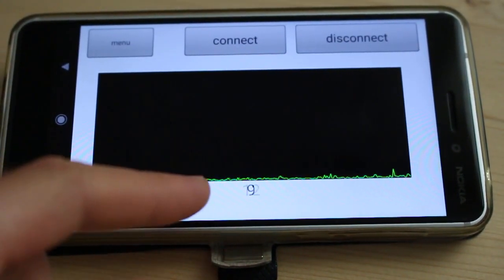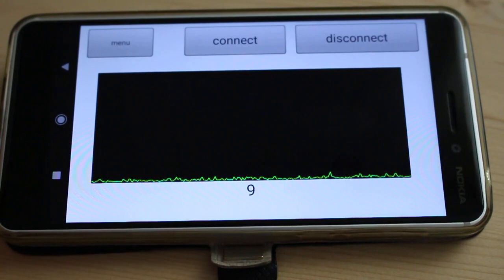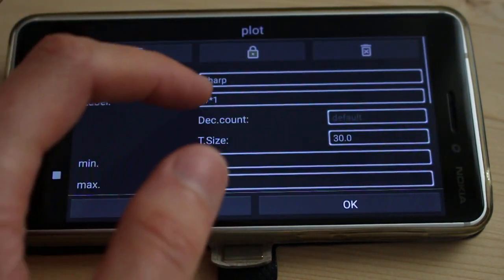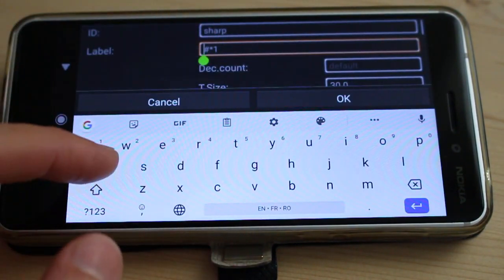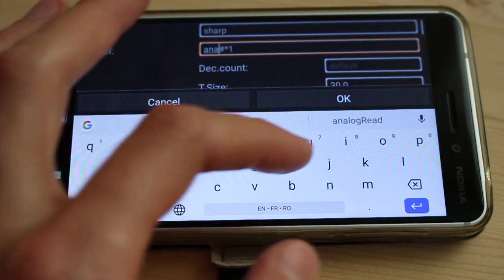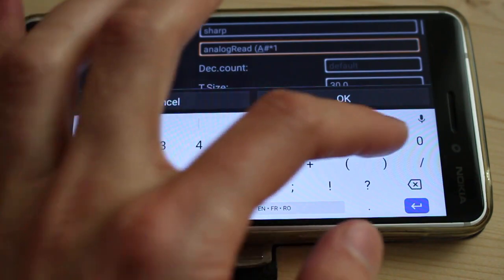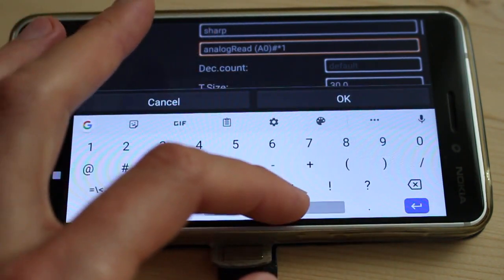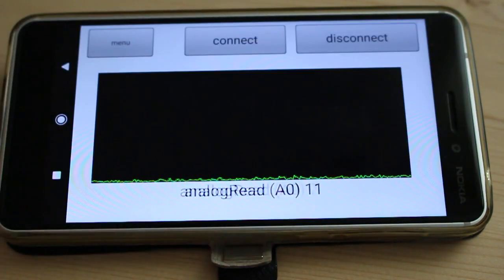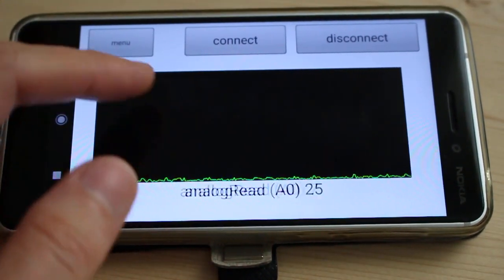And I can also add some text here before the value. So I will edit the label again and type here analogRead of A0. And I can even add emoticons.